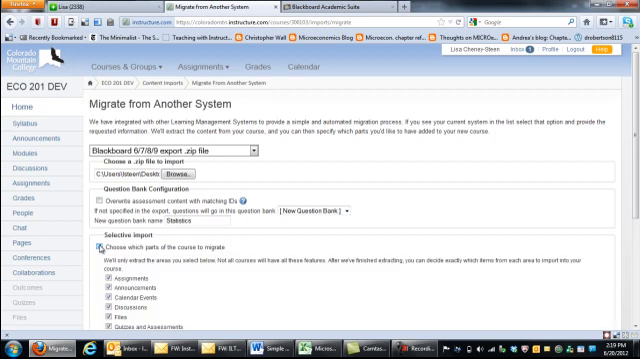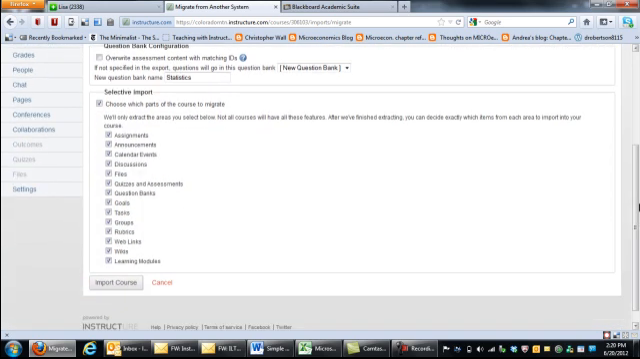I want to choose which parts of the course to migrate. So here's all of my options, and I don't actually want most of those, so I'm going to deselect almost everything. But I want to bring in my quizzes and assessments. So the only thing that I'm going to leave checked are quizzes and assessments. Click Import Your Course. And now it's going to think for a really long time.